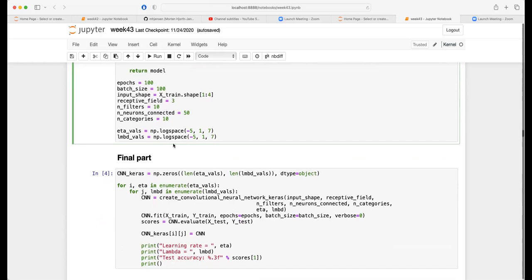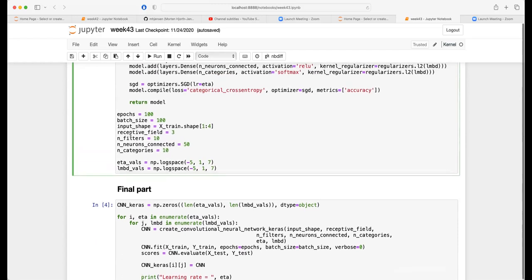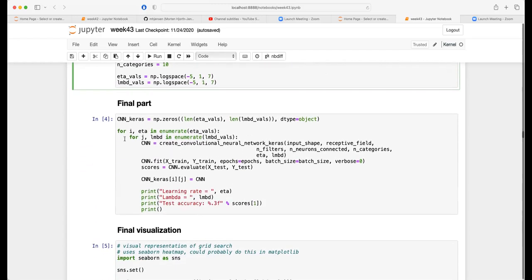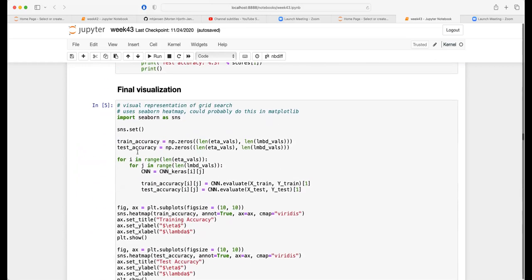And then you can run this over the hyperparameters. So you will typically start with a value for the learning rate, which in this case spans from 10 to the minus 5 to 10 to the power of 1 on the log scale, and the same with the lambda values. And you would then run over these parameters, learning rates and the hyperparameter, and then simply produce the output and then visualize the output.